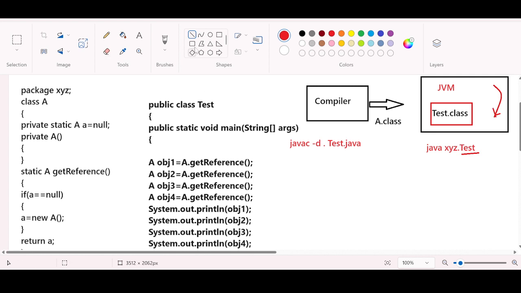Now you see, the main thread is surprised to encounter the first instruction. The first instruction is completely dependent upon class A. There is a class A dependency: A.getReference. A is class A, A obj1, class A. So at runtime, it is going to load the A.class file. Yes or no? The A.class file will be loaded inside the memory.